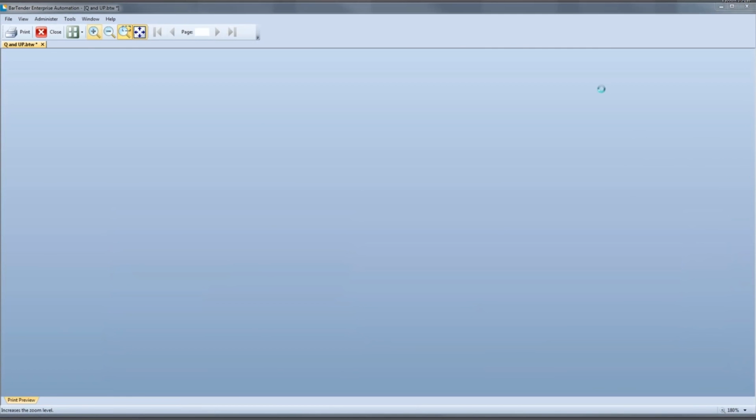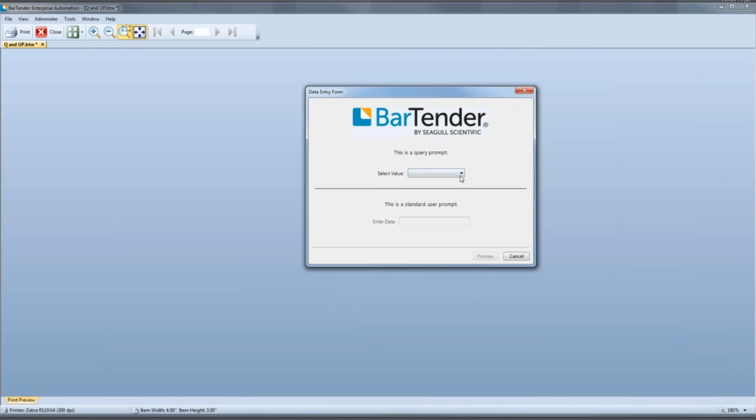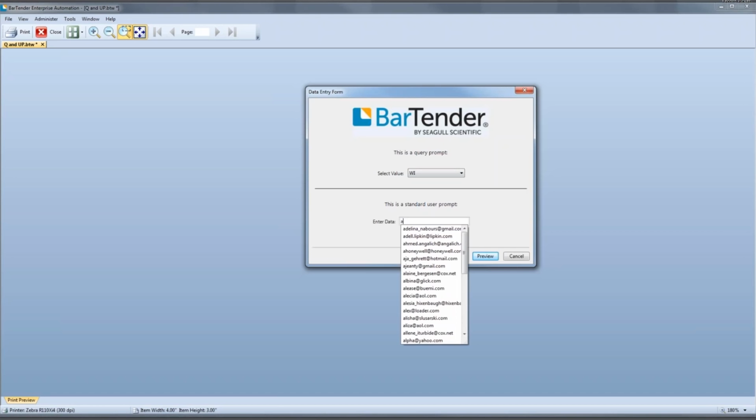We're going to hit print preview again and complete our query prompt. This is selecting what record from our database is going to print. Then we can start typing here, and we see it starts giving us suggestions. This is just going to be embedded data on the label format. It has nothing else to do with what else is in that particular database that we selected.